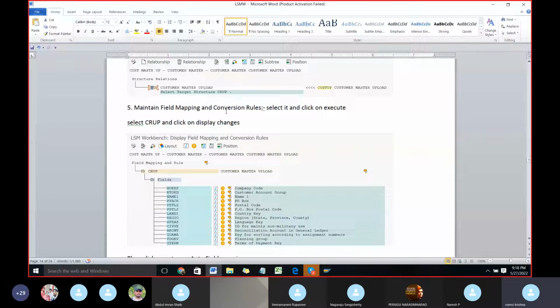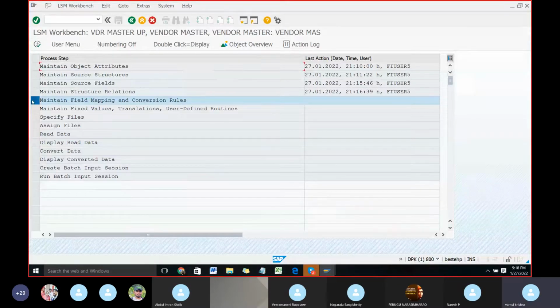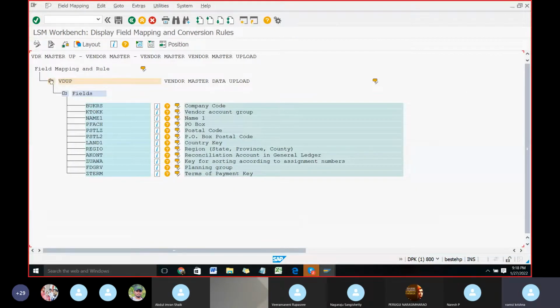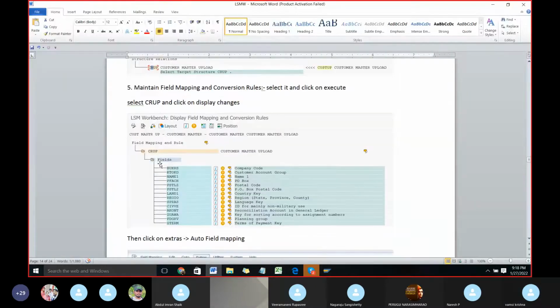So maintain field mapping and conversion rules. Select it and click on execute button. Like this, and click on execute button. Select the field and click on display changes.